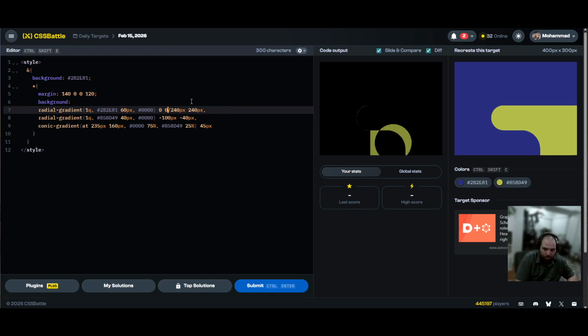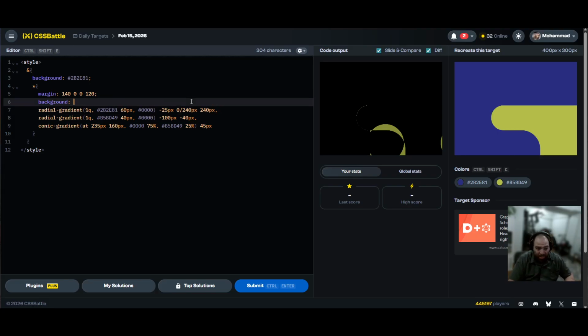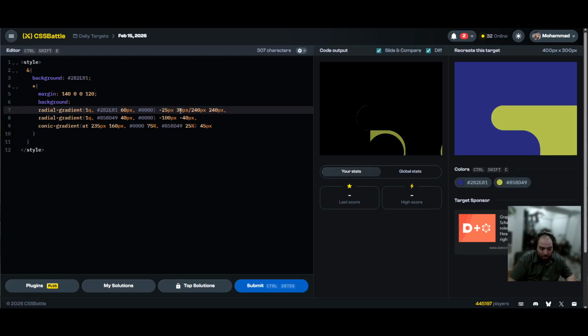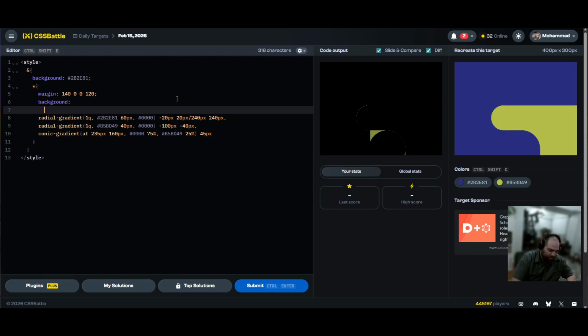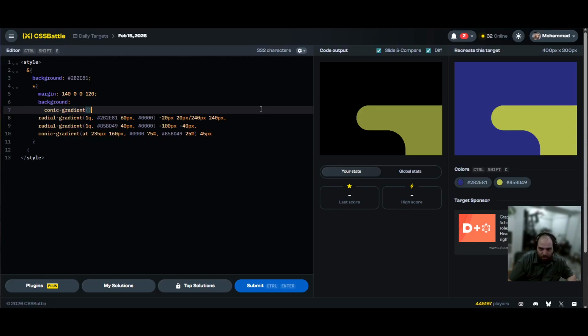So if I just go 0, 0, I will do a negative, let's say 30 px. No, 25. And then bump it down. Let's go 30 px. Nope, 20 px. So let me just bring this back. 20. Beautiful. And on top of this, we have a conic gradient.